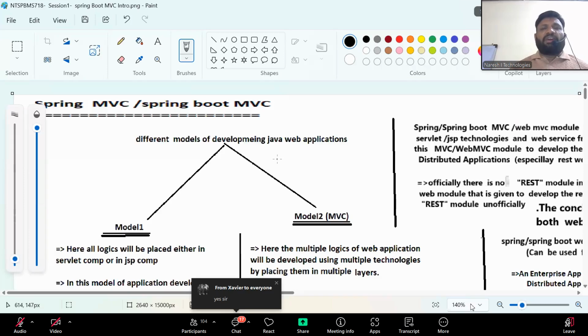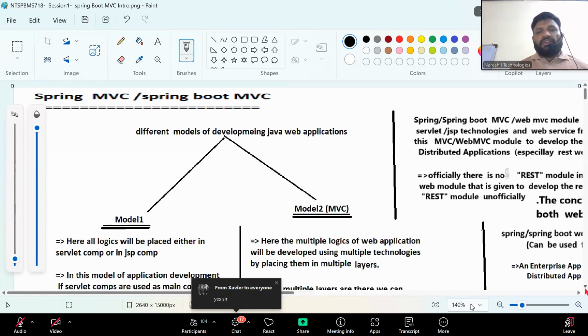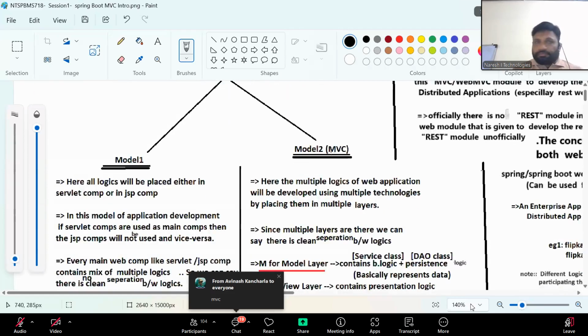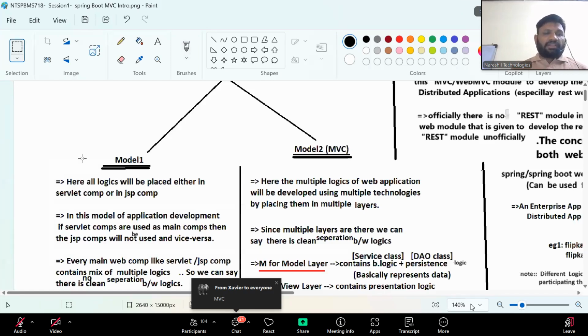Different models of developing Java web applications: one is Model 1, the other one is Model 2. This Model 2 is also called MVC. Are you understanding my statement or not?